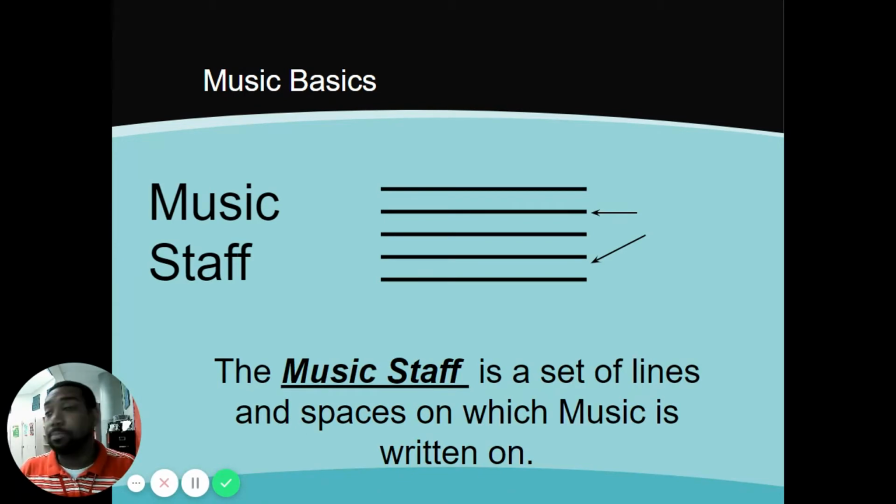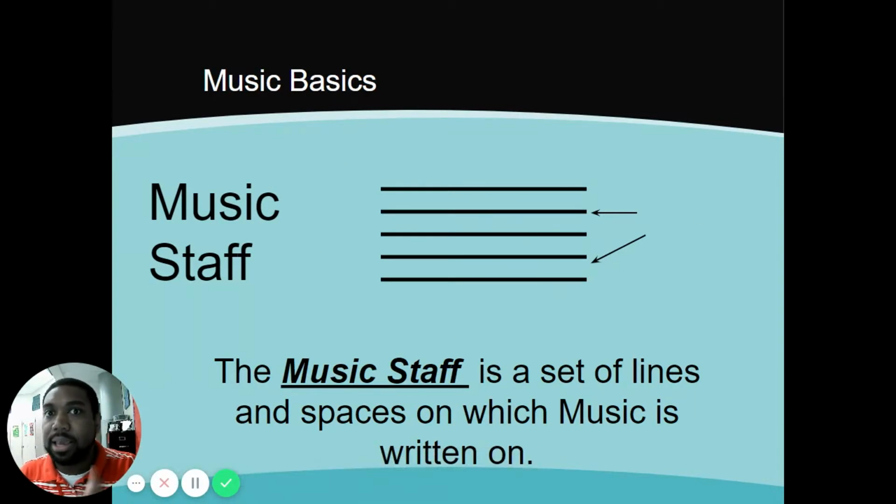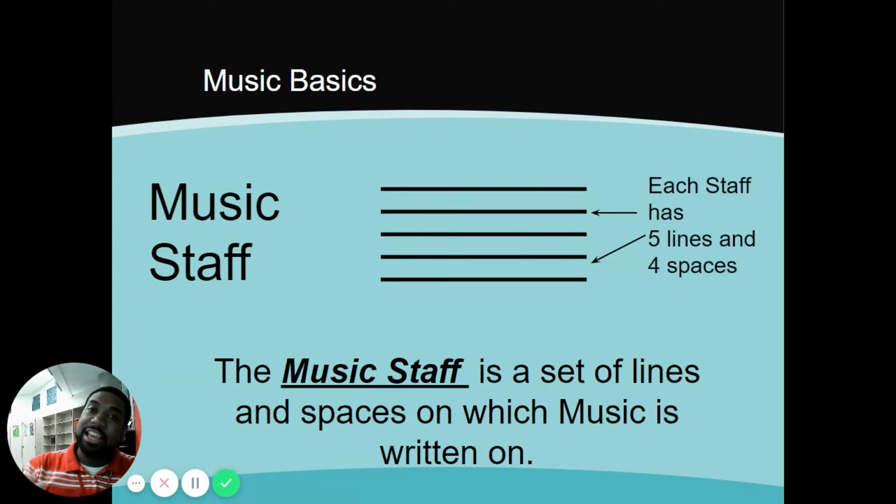So, very important. This will never, ever, ever change in your lifetime or in mine or anybody else's, even 100, 200, 300 years as we go on. Okay? I'm telling you, it's never going to change. And if it does, it's not going to happen now. It will always be 5 lines and 4 spaces. So when you see this object, I want you to burn this into your brain right now. It will always be the music staff. Very good. So as I said, each staff will always have 5 lines and 4 spaces.